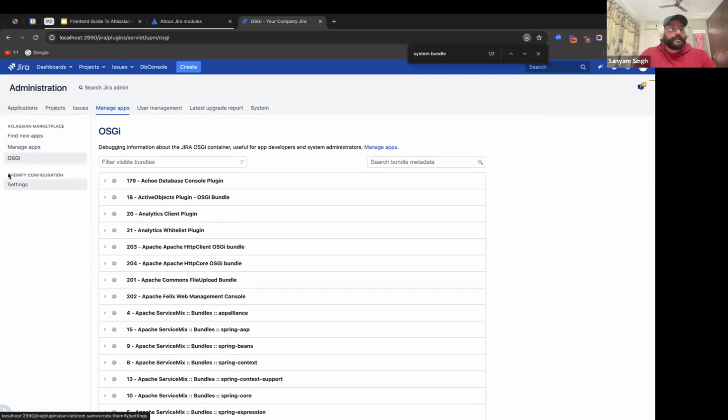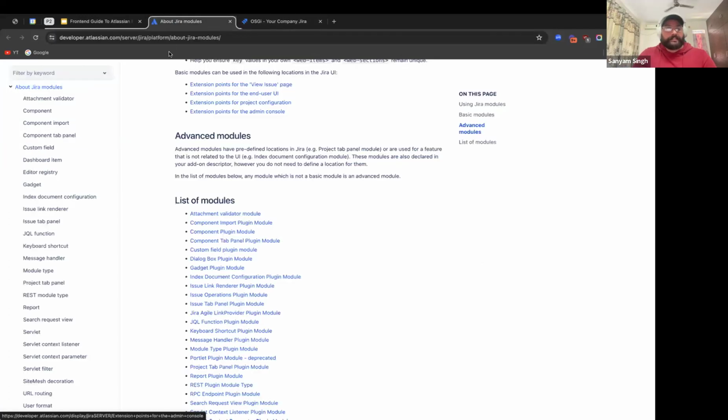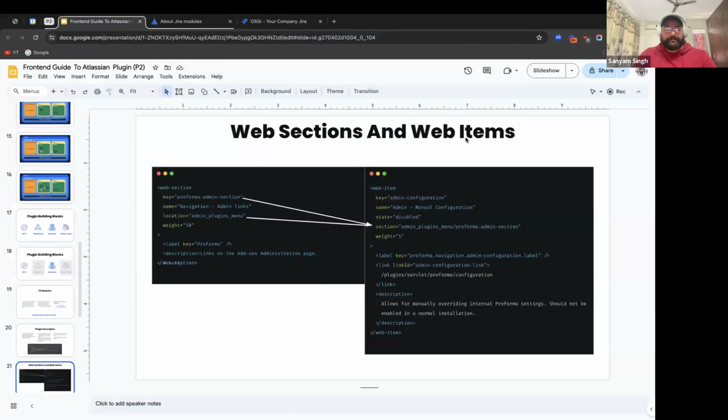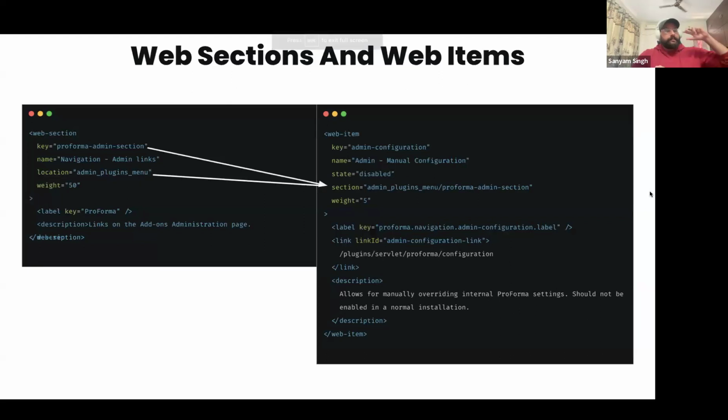Right. So right now I have created a section called Themify configuration. Under this, there is a web item called settings. We'll look at how we do that in code, but part of it is already available in this slideshow. Once you create the section, you can give a weight to that section. Weight here works similar to how weightage works. Do you want to keep this above something else, or below something else? Weight decides that.